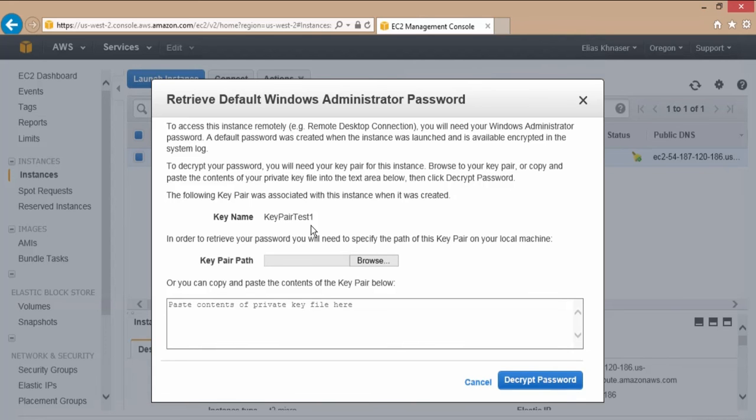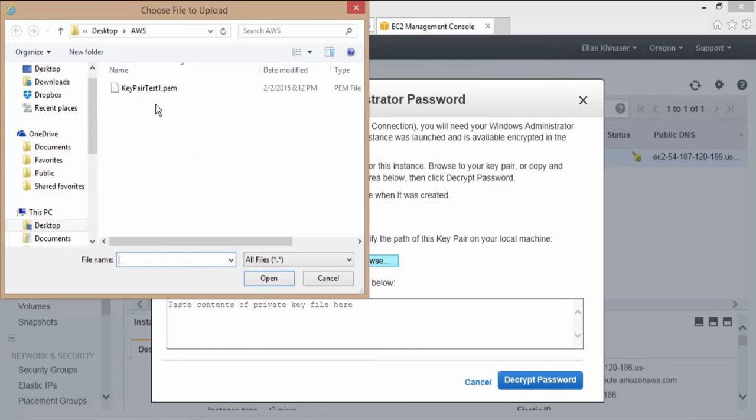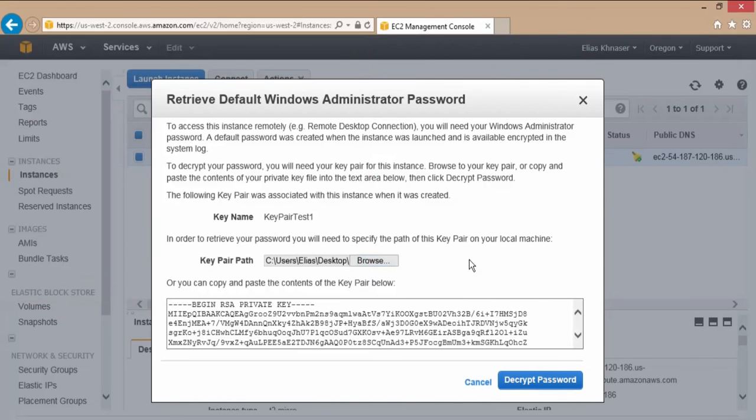Now remember, this instance upon boot has a default password, but it's not going to give you that default password. It's going to give you a different password. Using SSL, it's going to generate a new one that would allow you to log into this particular instance. So we're going to click on browse and go to the location where we stored that private key that we downloaded earlier. I'm going to select that and click on open. And now it pasted the contents of that key pair here. You can also open the key pair in Notepad, copy and paste, but this is just easier. Once you have that, now we can decrypt the password.